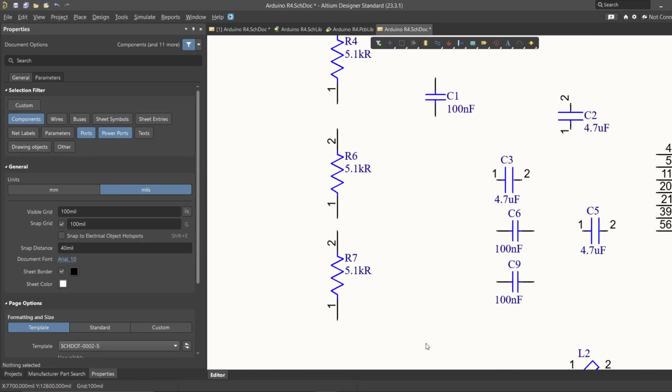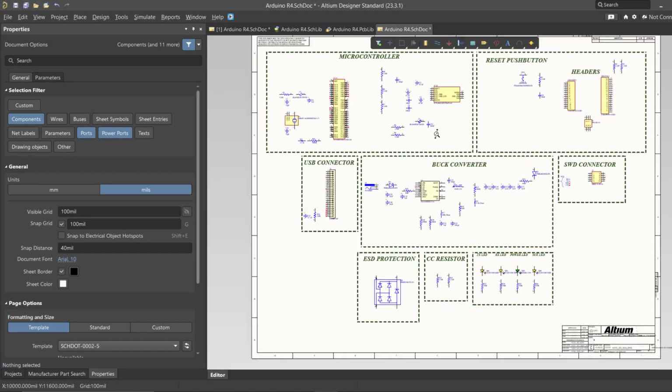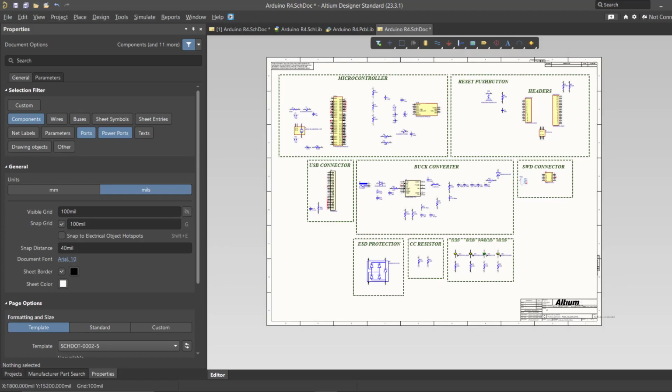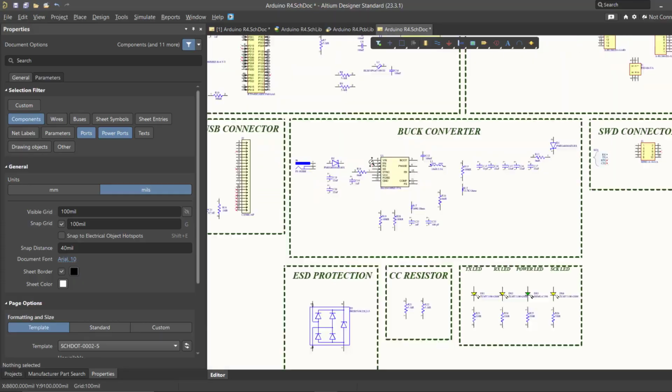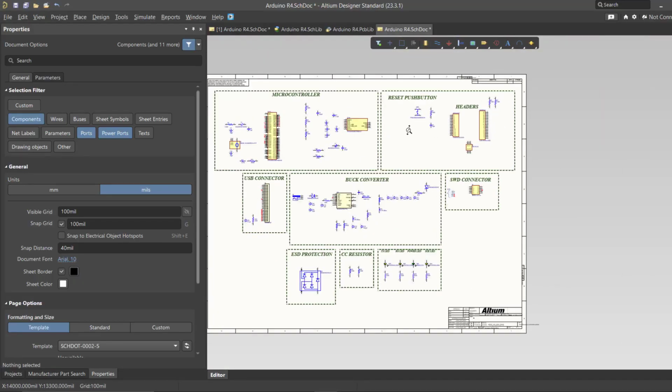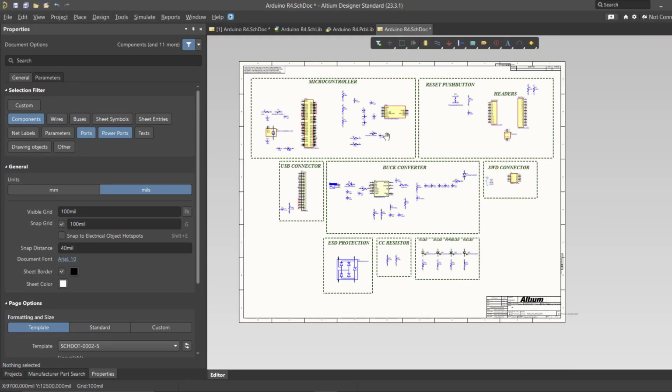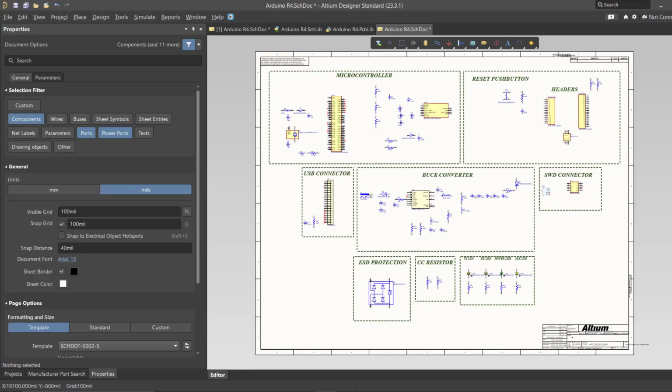Now this marks the end of the first part in our series on creating the schematics for the Arduino R4 Minima. In our next video, we'll continue our exploration of schematic design for this incredible board in Altium Designer. Until then, see you in the next video.